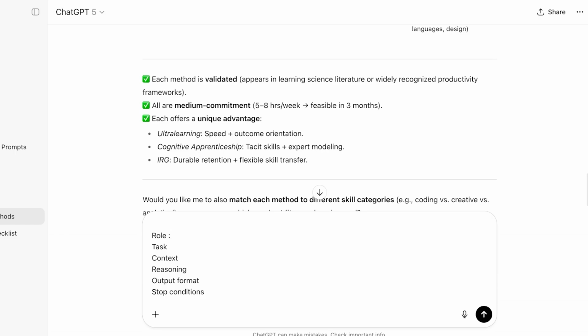So the role I want GPT-5 to play is a role. You are a postgrad researcher in the field of psychology. Then I'm going to give it my task. You're going to find quantitative research variables and topics.